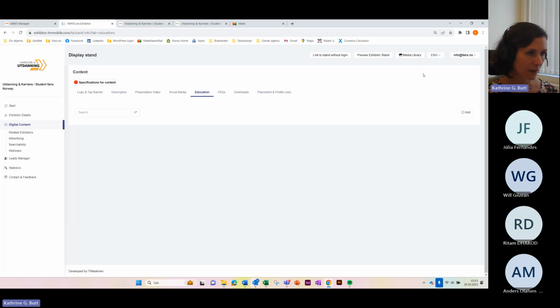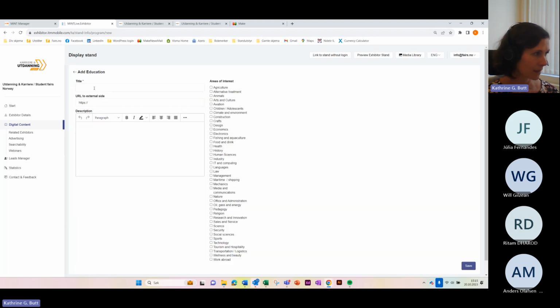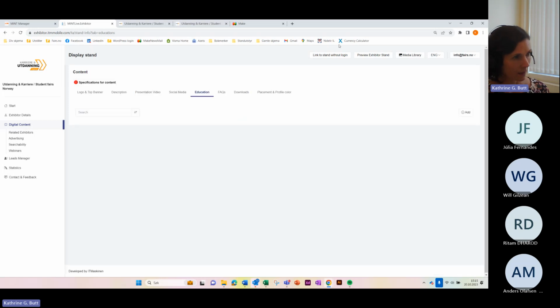Then educations. Here you can add as many educations or programs as you like. Add the title in here. You can add a link to more information about that program on your own website, and you can add a description here. And then you can tick off the areas of interest or the subject areas that are relevant for that particular program. And remember to save. If you already have educations added here, it's also possible to edit those and save.